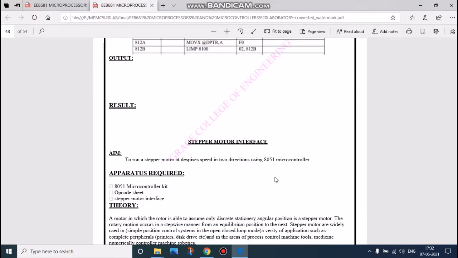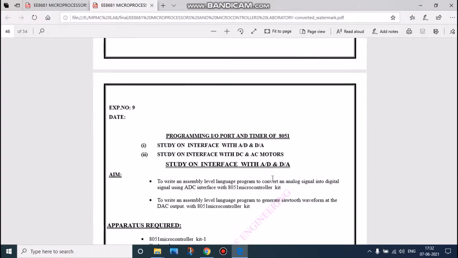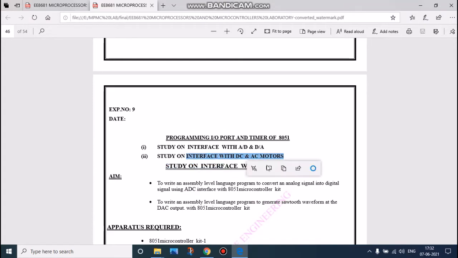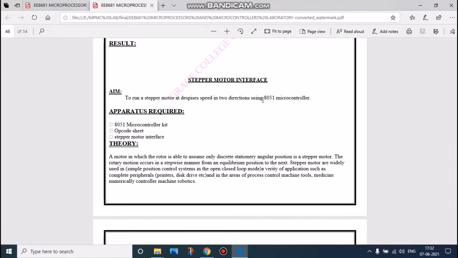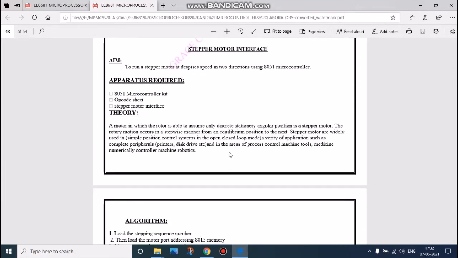Then the stepper motor interface. In our program we are studying the interface with AC and DC motors. For the AC motor we have taken the stepper motor interface using this 8051 microcontroller kit. Here we are using the 8051 microcontroller, output sheet and stepper motor interface. This stepper motor is used in ATM machines. Nowadays ATM machines are used by everyone in the world, and in an ATM machine we use this stepper motor because it counts the amount of rupees we are taking out.